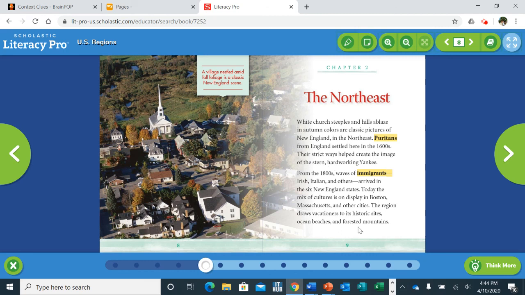And then we have lots of different immigrants who arrived in the 1800s to all of the 6 New England states. Okay, and we can also see down here that this region has vacationers to historic sites. People come to vacation to see the historical sites that we have here, the beaches and the mountains. Let's keep going.